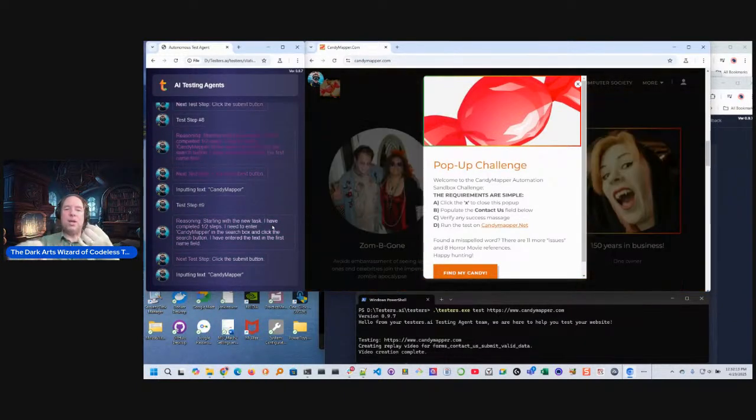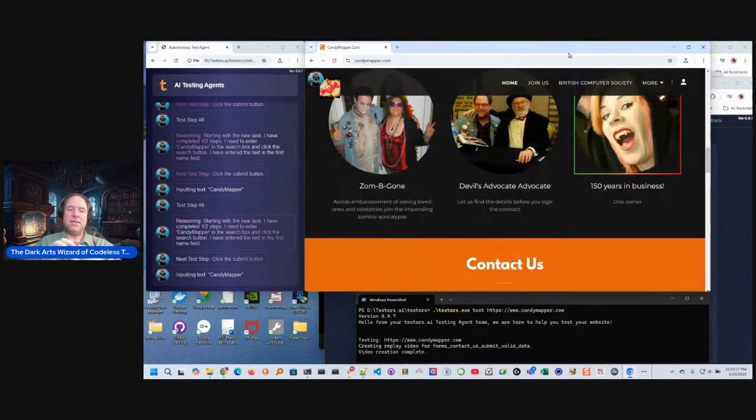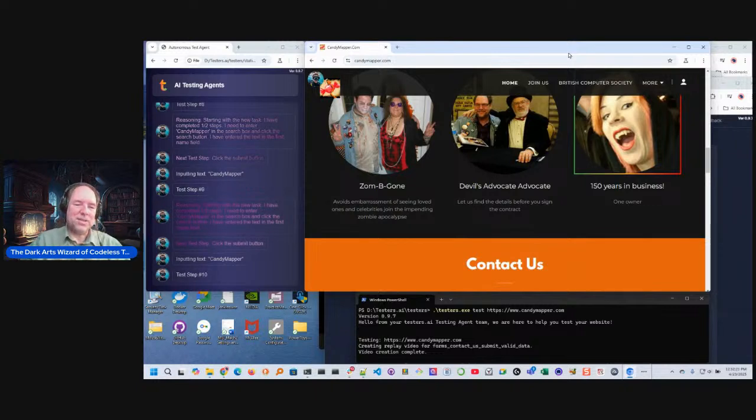So while this is chugging away, looking at my screen, I'm going to close this out and let's see what it does. I like to mess around with the AIs when they're going. So it's doing all these different tests. It's inputting text, Candymapper, and all sorts of stuff in there.